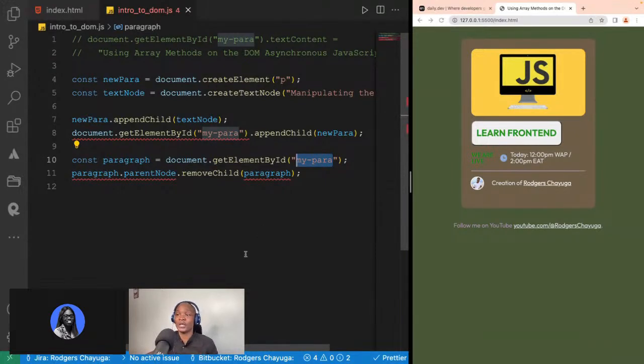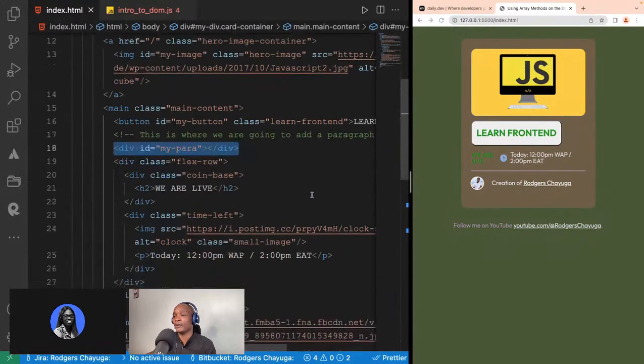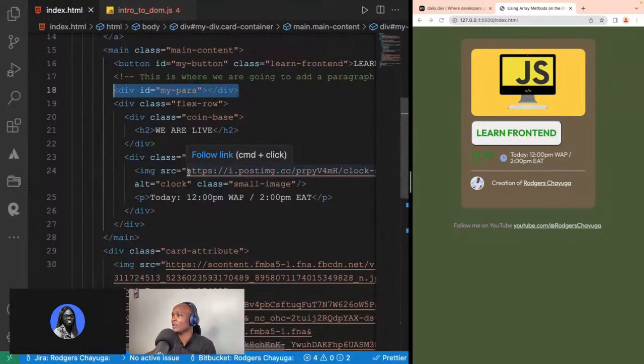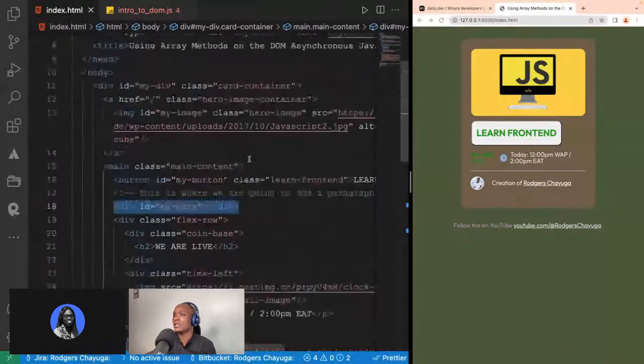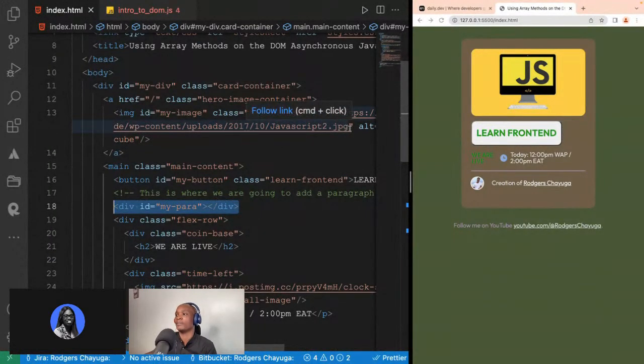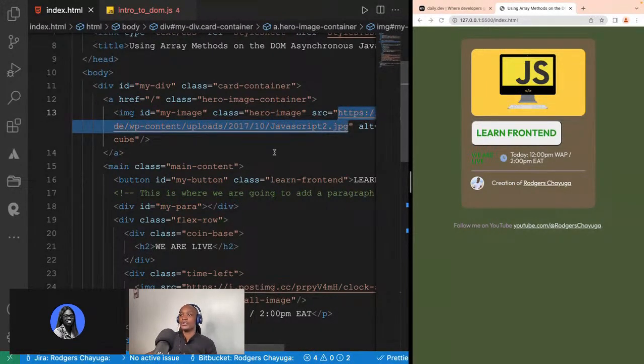Now, something else that we need to ask ourselves is, what else can we do? We can add attributes. We can change attributes. For example, right now we are having an image called like JS, a very nice image, but I don't want it. I want to change that source. I don't want to go back to index.html because we are having it here. I want to believe, let me see, let me get it. This one. So I want to change this attribute called source, SRC. How am I going to do it?